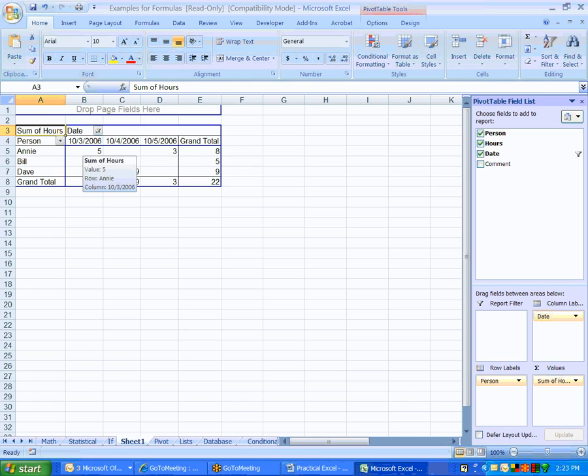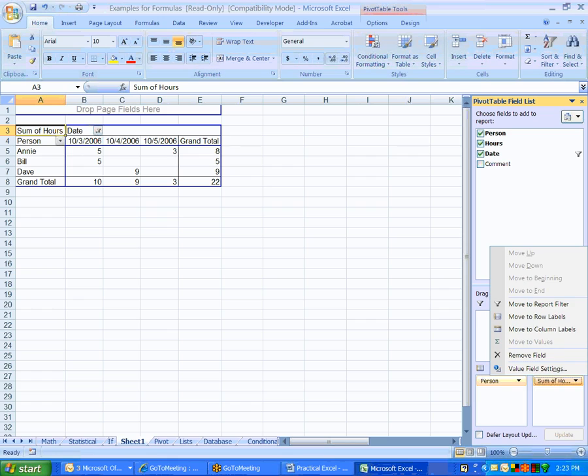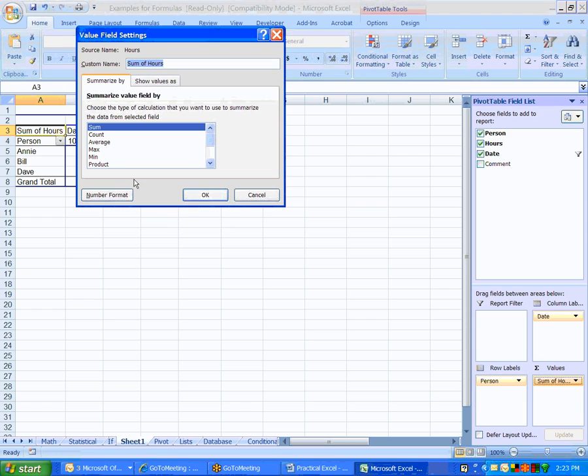And maybe instead of having a sum of the hours, we want to change that. We want it to be a count of how many hours were submitted. We can click on this under the values, and we can select different options: the count, the average, the max, the min, standard deviations. So if we just wanted a count, for example.